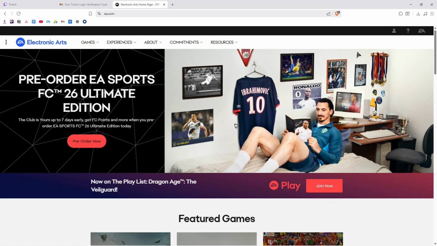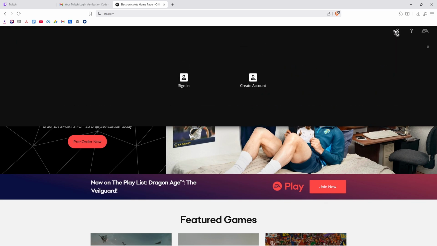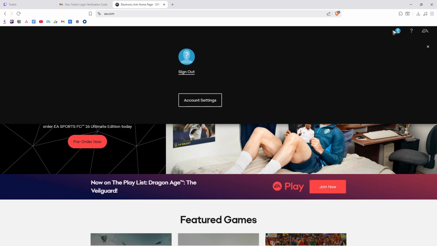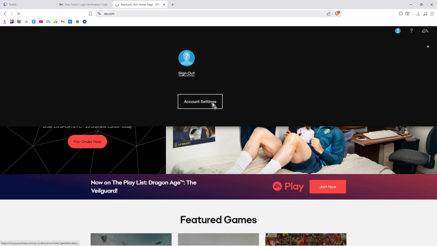Wait for the website to load, and once it loads, make sure to sign in at the top right. If you don't have an account yet, just click on Create Account. Once you're signed in, go over to your profile and click on it. Now click on Account Settings. Wait for it to load.